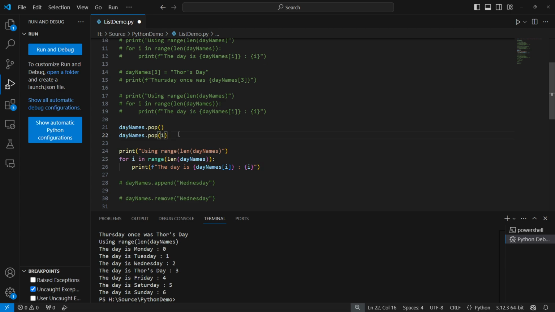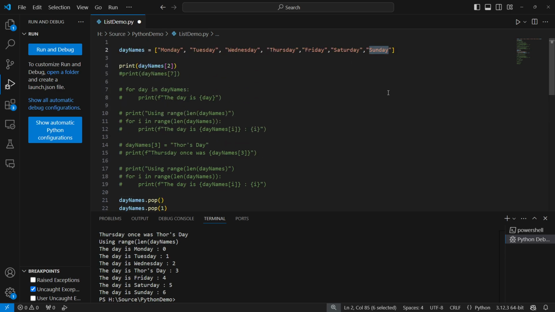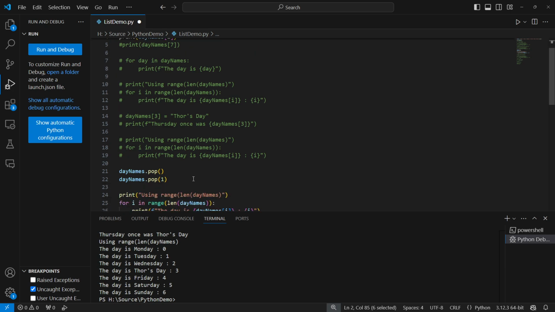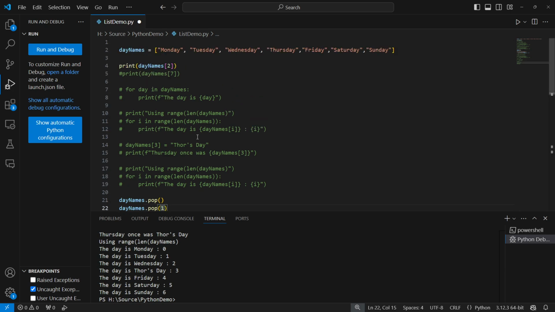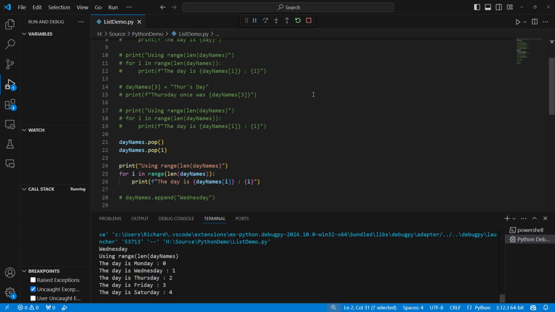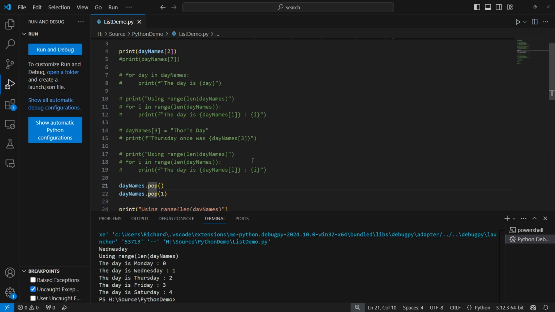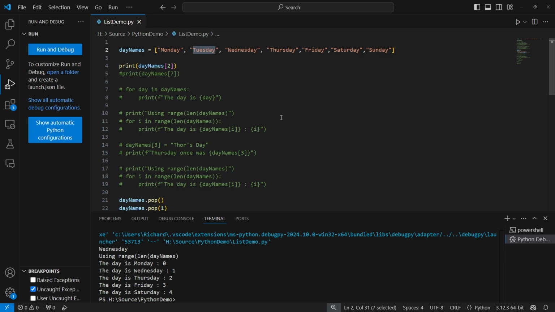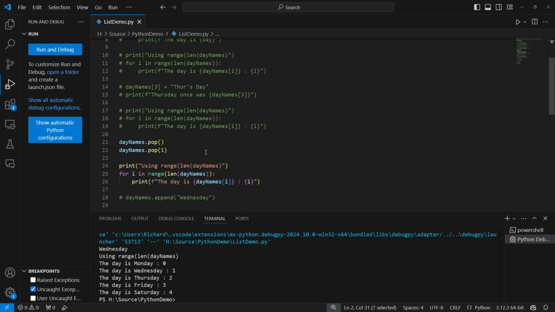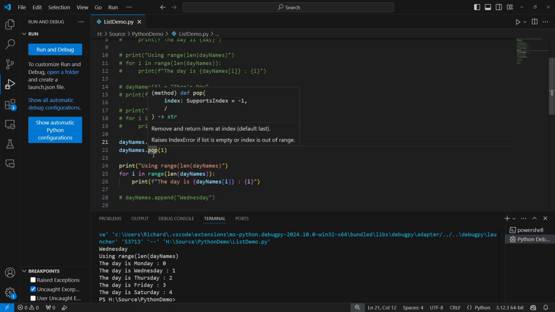So what these two statements will do, this first pop will get whatever the last item is. And if we scroll up here and look, we can see that is Sunday. So that should get rid of Sunday. And then pop 1, well, 0, 1, that should get rid of Tuesday. So when I print this list out again, we should get Monday, Wednesday, Thursday, Friday, Saturday. That is exactly what we get. So the first pop got rid of the Sunday, and the pop 1 got rid of Tuesday. So if I need to remove items from a list, I can use pop.